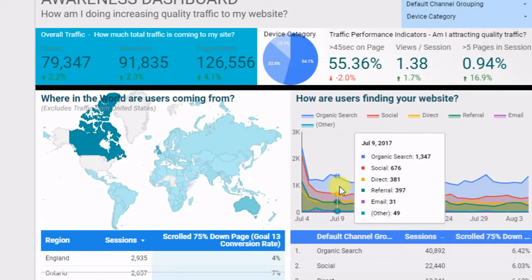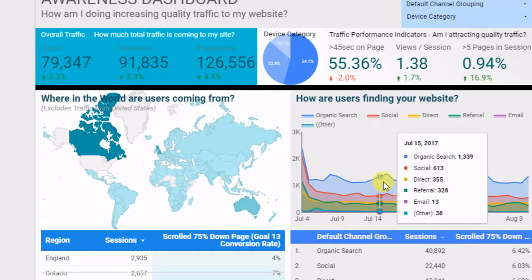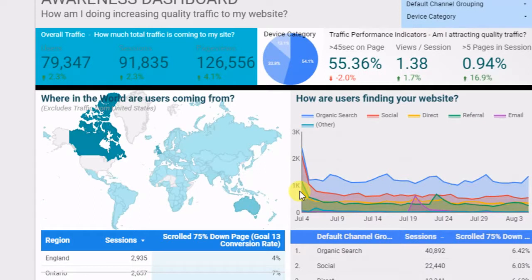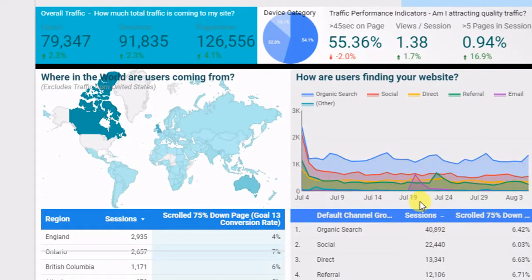Afterwards, you'll notice organic search stays relatively consistent. However, our social and referrals did not. We also can see quickly our social blast that we sent on the 20th. And while that was expected because we know we sent it out, what's not expected is the spike in referrals.